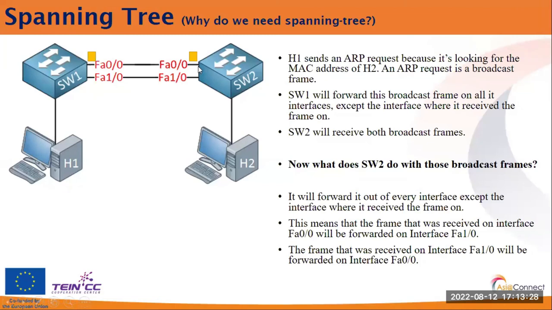Switch two will receive the packet or frame from F00. Switch 2 will also receive it on F1. But when it sends it back, what actually happens? Switch 2 will treat this as a broadcast frame. It will forward the frame out of every interface except the interface where it received the frame from. This means that the frame that was received on F00 it will forward on F1, not F00. The frame that was received on F1 it will forward to F00, not F1.